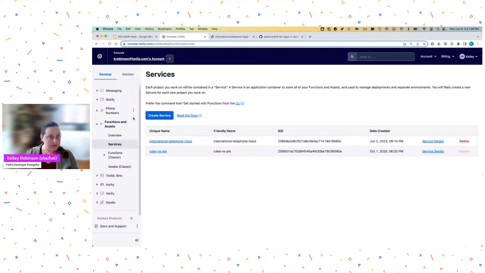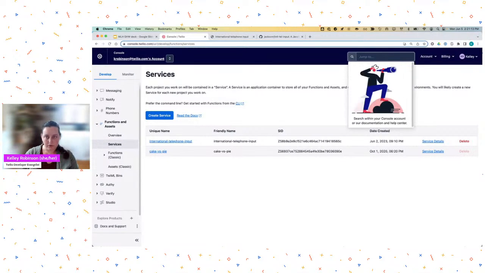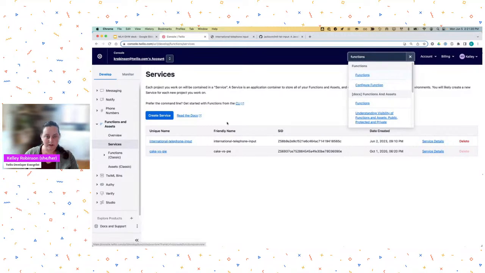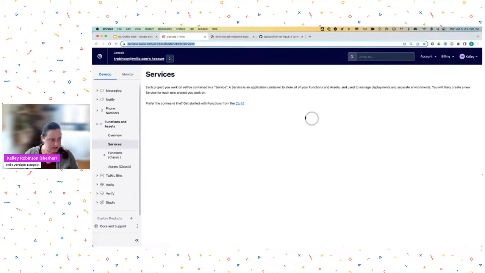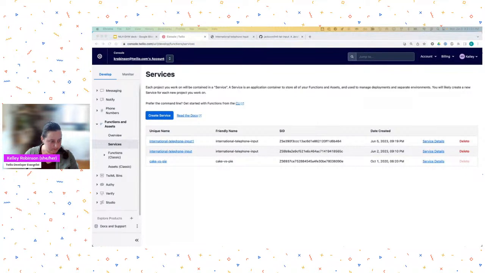So I'm in my functions and assets section of the Twilio console. If you don't have that pinned to your side, you can click search functions up here and click that. I will go ahead and refresh this page. Actually, let me go ahead and paste that into the chat in case anybody else needs it.